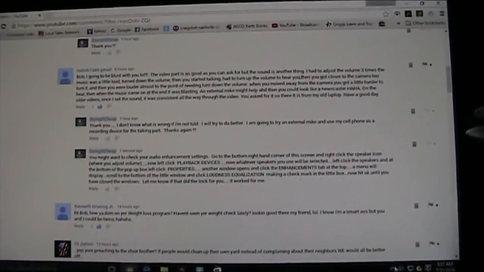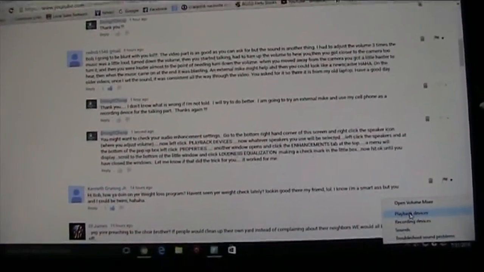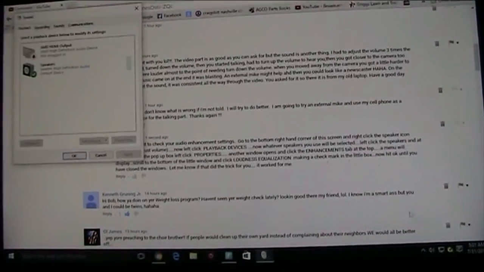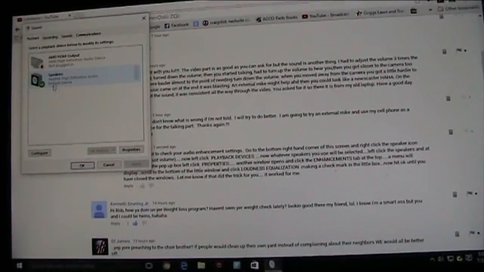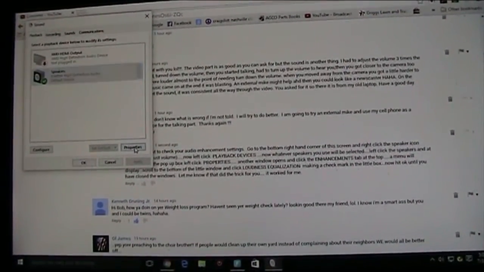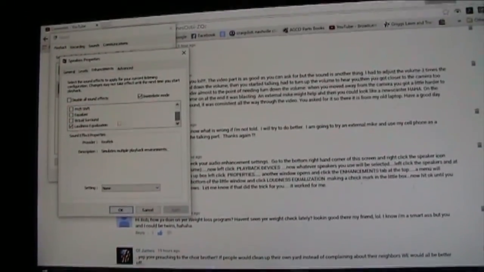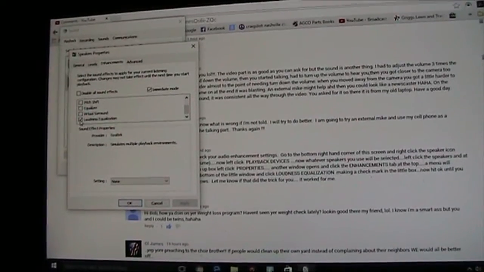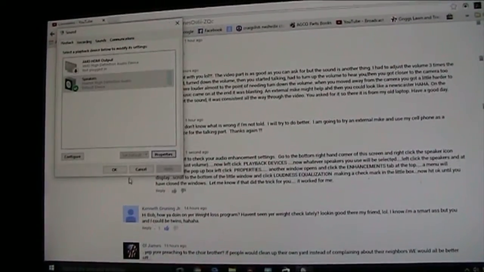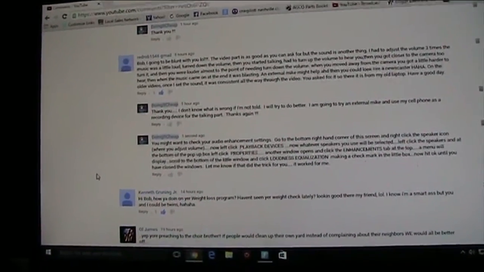Again, that's real simple. Just right-click speakers, click Playback Devices, highlight what you're using. In this case, the speakers. Click Properties, go up to Enhancements, scroll down, make sure Loudness Equalization is checked, and then OK yourself out of there, and you're good to go.